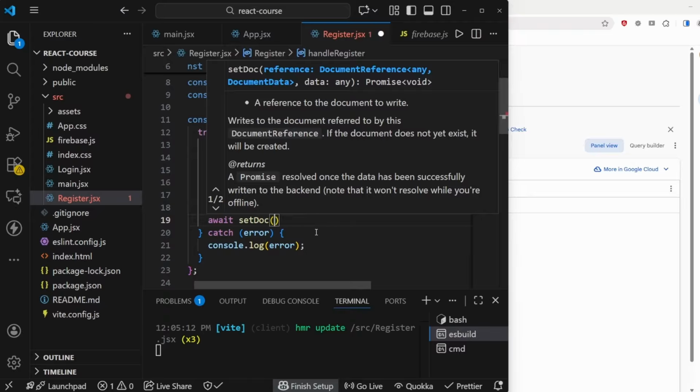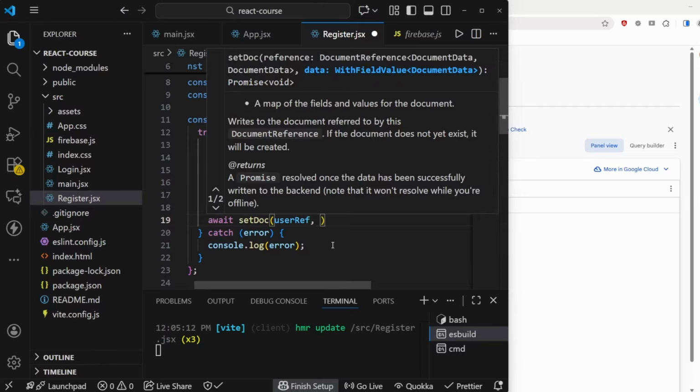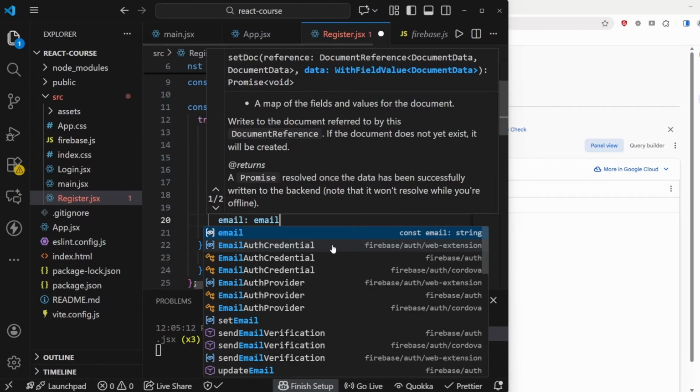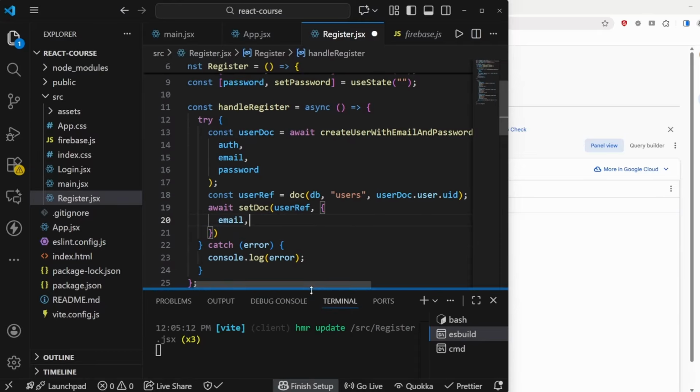And all we really have to do right now is use the useRef right here to reference the location where we want to store the data. And we need to add the data right here. What kind of data do we probably want to store? Maybe our email. So email is going to be equal to this email state that we have right here. And again, if key and value are the same, we can only use the key.